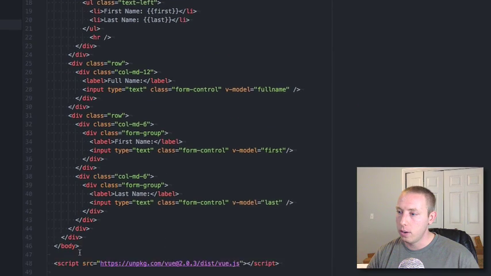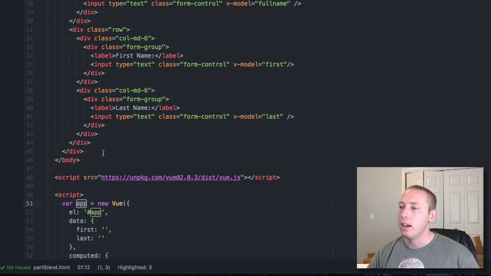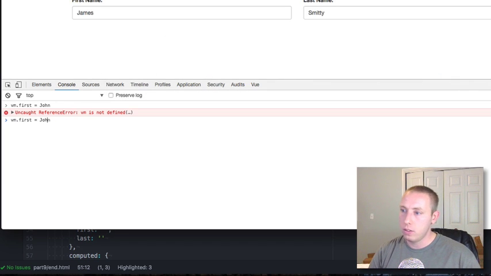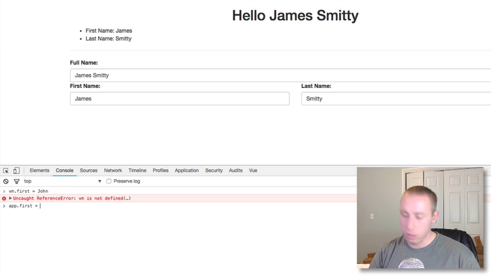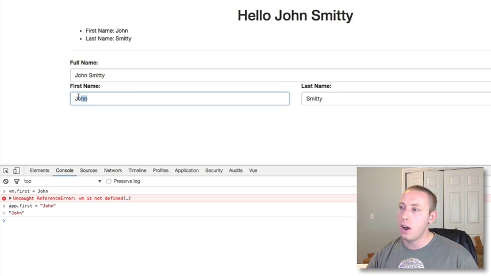What do we have here? Sorry, what's the name of the app? Let's go back over here. Let's do app.first equals John. And you can see here now it automatically updates this, okay? So anyway, the point here is that you can see how all these are reactive.